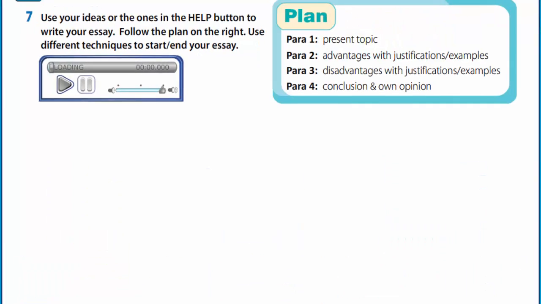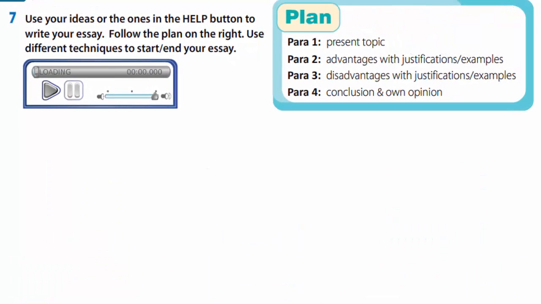In exercise 7, you are to use the ideas to write your essay. Follow the plan on the right to use different techniques to start and end your essay. Look at the plan and listen to the example. Wouldn't the world be a better place if there were less exhaust fumes from petrol and diesel engines? Well, this could happen if more people switched to biofuels to run their vehicles.